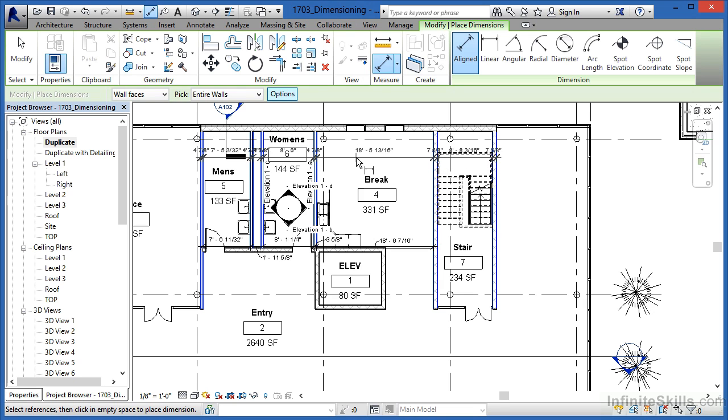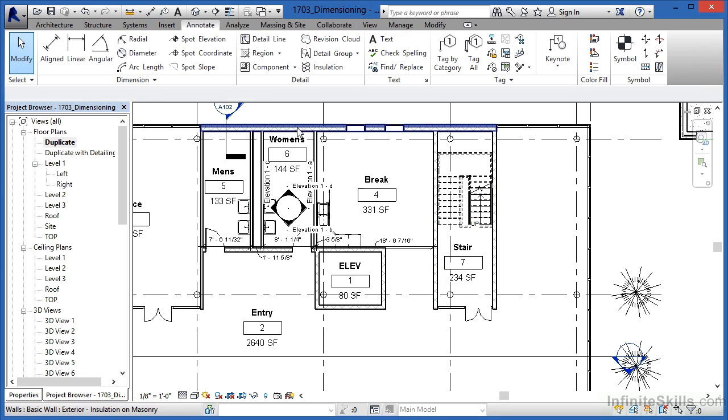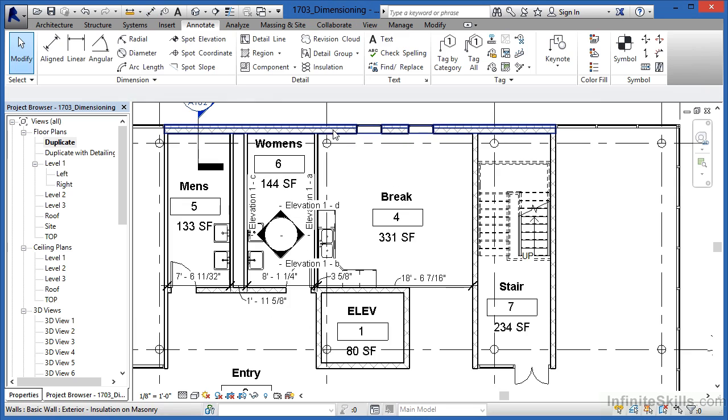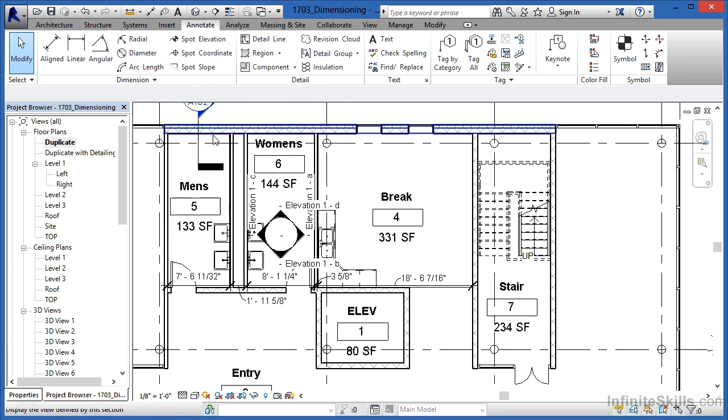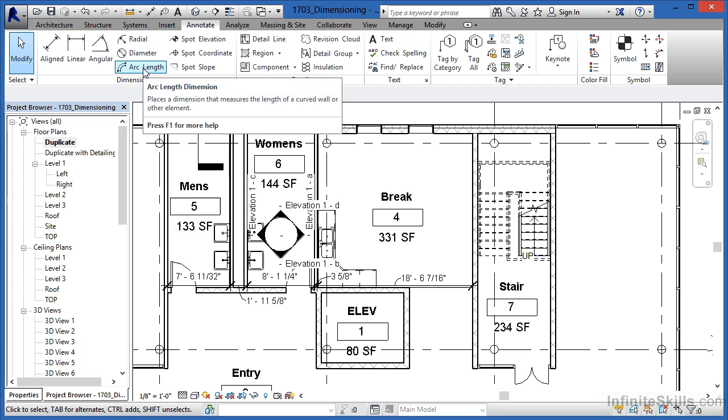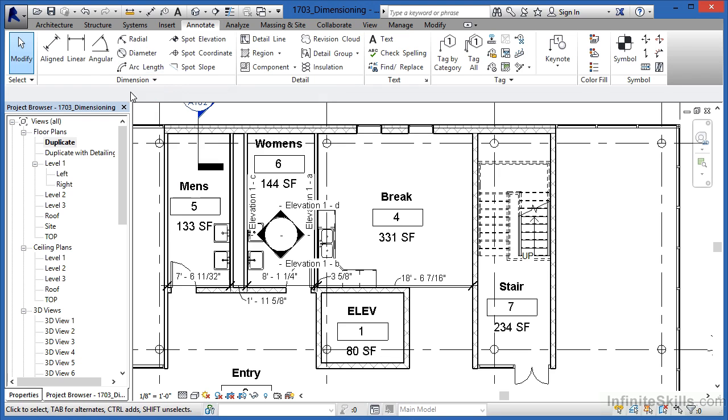Now, I don't really want to place this one because I've done most of this already down here, so I'm just going to hit the Escape key on my keyboard to get out of the dimensioning command. I don't really have a good radius to dimension to, so I'm not going to show the radial or diameter, but basically it's just a matter of selecting the command, selecting the circle, and it'll automatically place it in there. With arc length, it's basically the same way. You click arc length, click the arc you want to dimension, click the two spots on the arc that you want the dimension to dimension to, and it'll automatically give you the dimension.